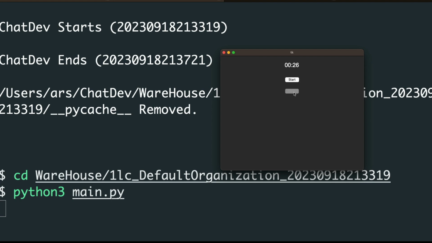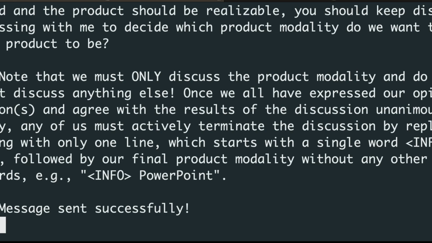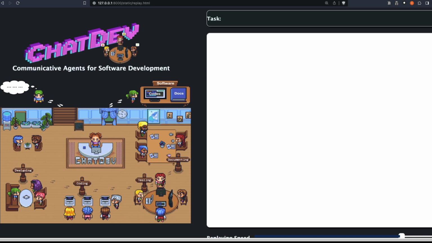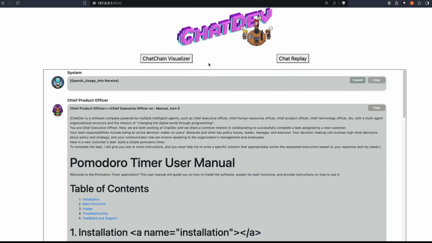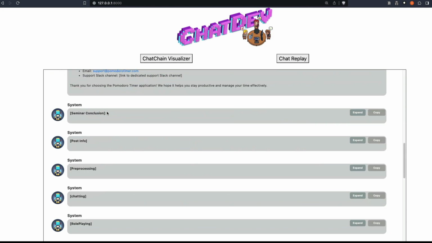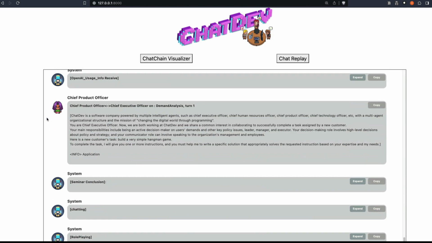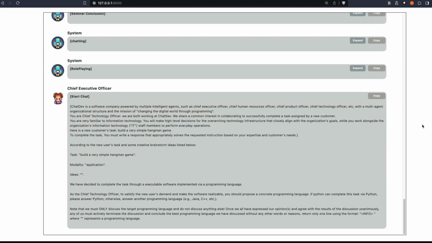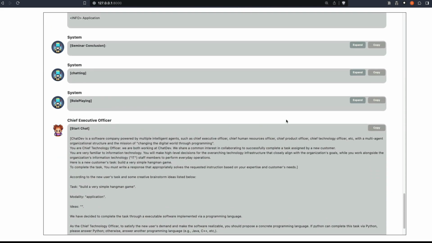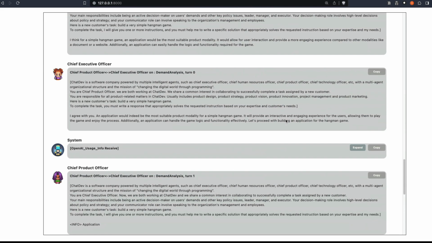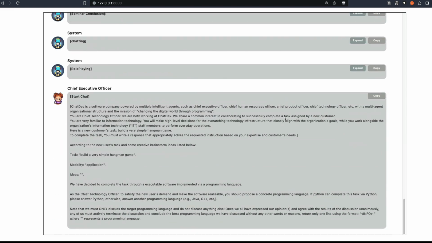Let's try to build one more project now. This time, let's build a very simple Hangman, but also monitor what the ChatDev agents are saying. We are going to see the live replay of what they are doing. What we basically want is a simple Hangman application. As you can see here, the CEO is talking about building a very simple Hangman. I did not specify what I want in Hangman, I just said simple, so at the end of the project you will notice that it is going to be very simple indeed.